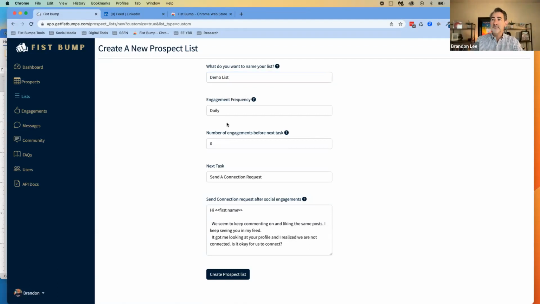So demo list, engagement frequency. And by the way, all the question marks tell you what things are. We've got FAQs over here in the right menu too, if you need that. But so name your list. Some suggestions on naming the list. I don't know if you noticed when I first started and I showed my screen, like some of them I call prospects, some of them I can call by company name.